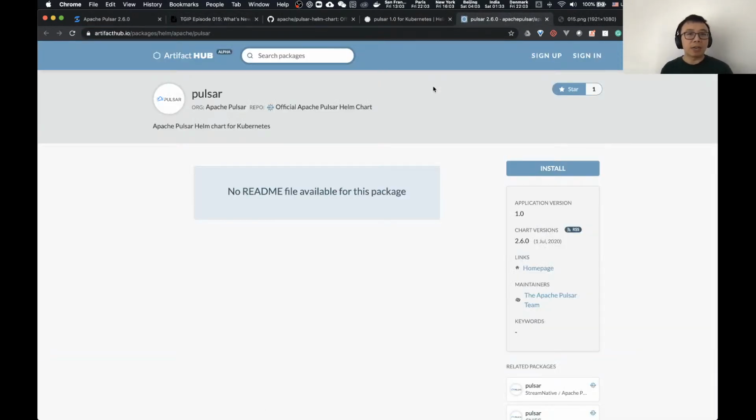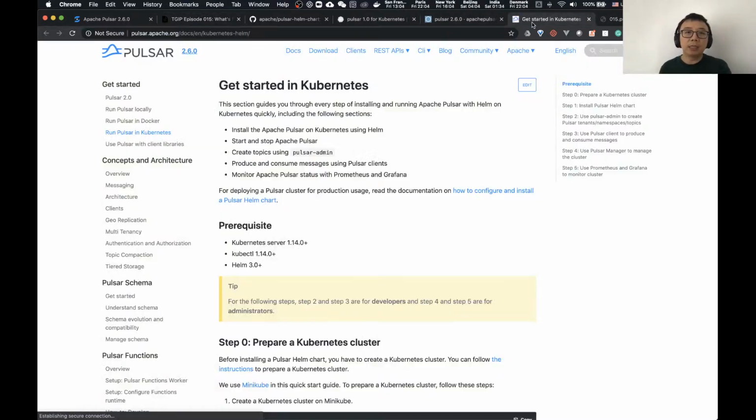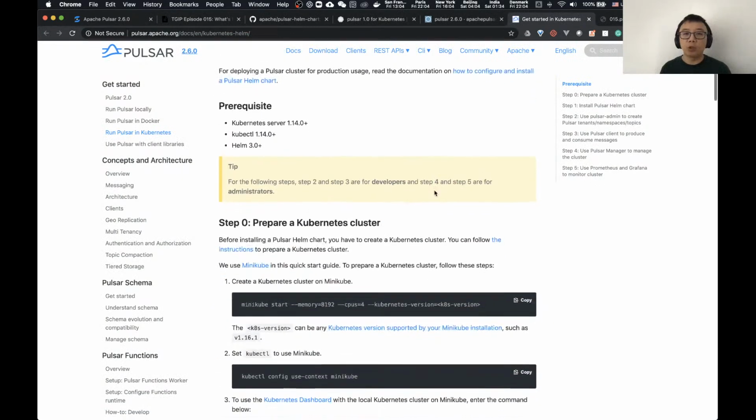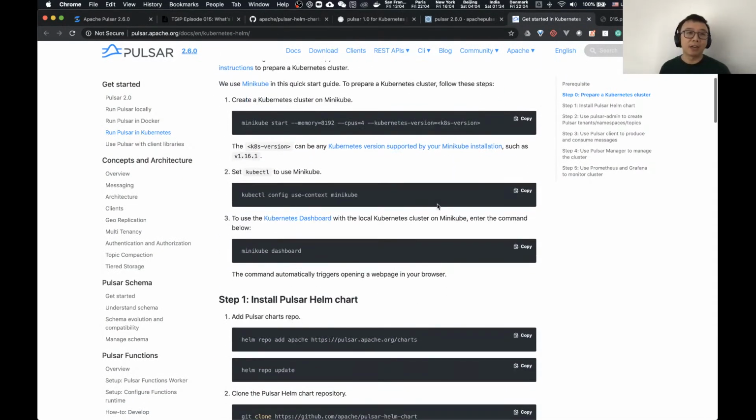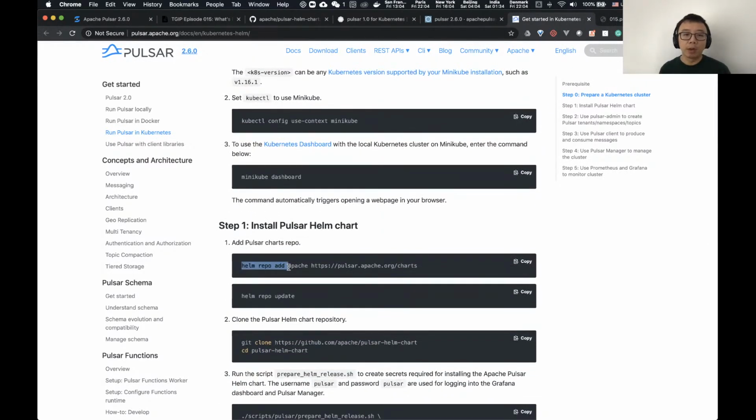I think Artifact Hub is the CNCF hub for hosting all the Kubernetes artifacts. So you can use Artifact Hub to find the Pulsar Helm chart as well. And we also updated the documentation. Then you don't need to clone the Helm chart repo anymore. You can just run helm repo add pulsar and then the chart address.